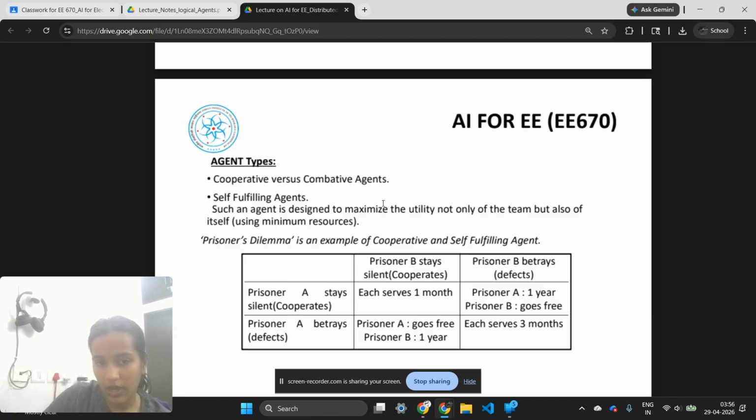Cooperative versus competitive, self-fulfilling. Should the utility of the team plus itself be maximized? So minimum resources.